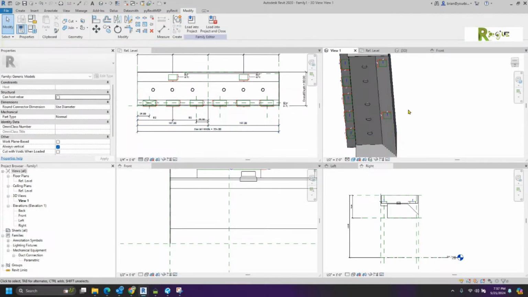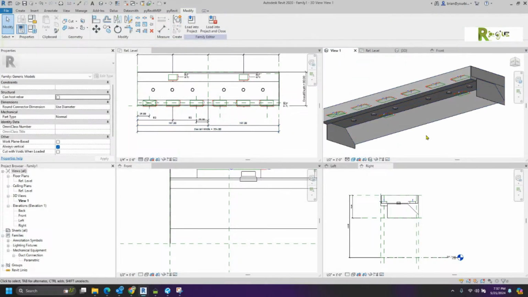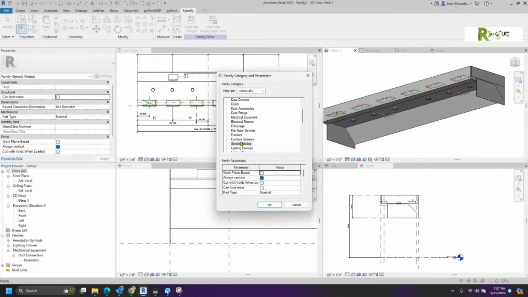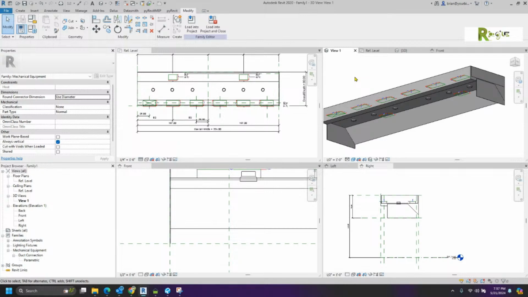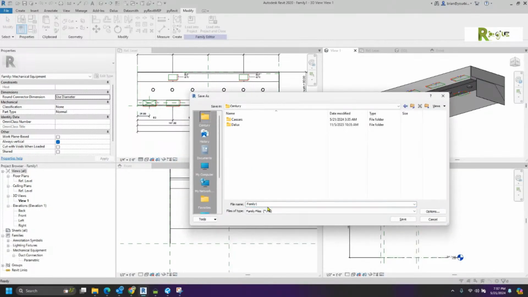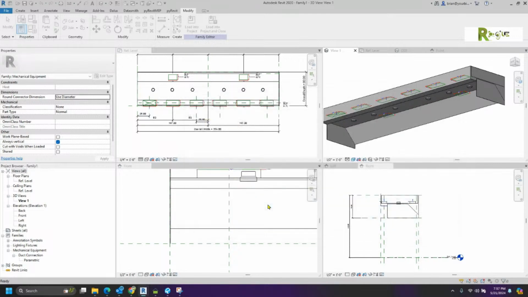Now you can sort of test this. This is where it's probably a good idea if I go ahead and save this. Oh, I guess before I save it, it'd be a good idea to take it off a generic model and make it the piece of mechanical equipment it is. Do a save as. Exhaust hood. I'm just going to name it 1 for right now.